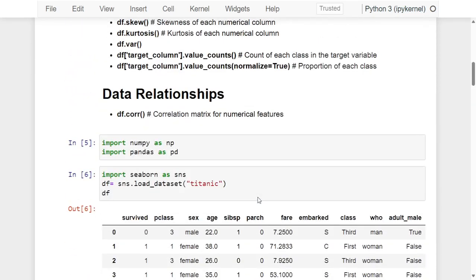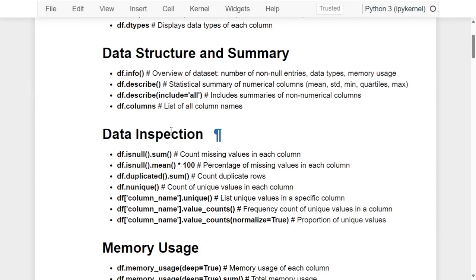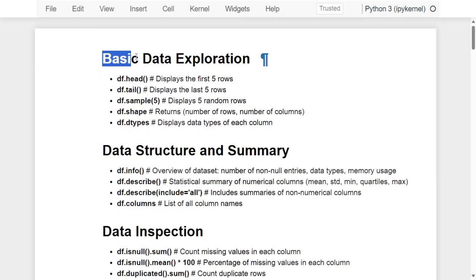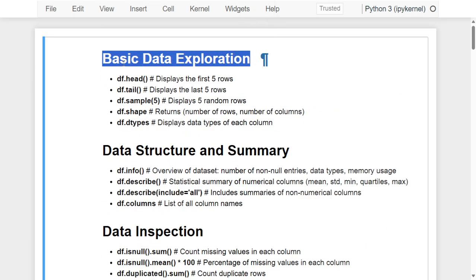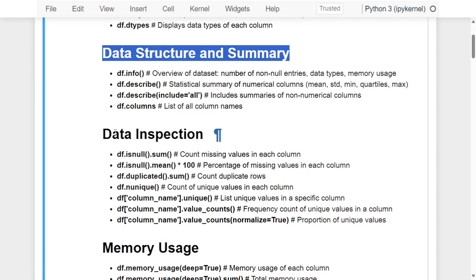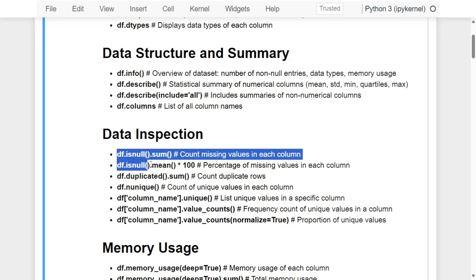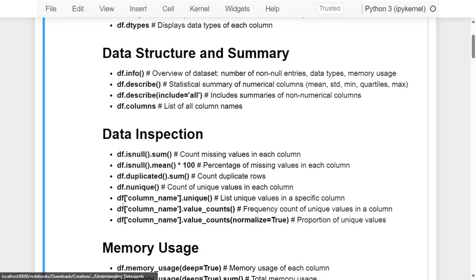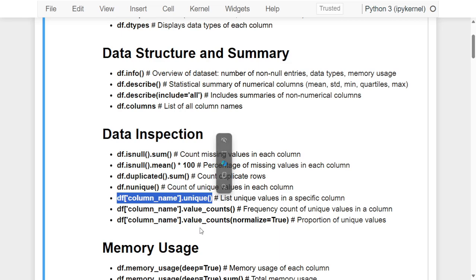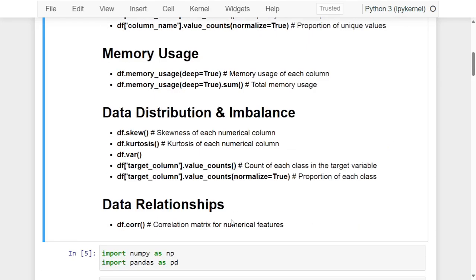Okay, so let's go back to the top. By far I have shown you basic data exploration and these functions. I have shown you the overall summary and these functions. I have also shown you the data inspection part and how to do that by using these functions. It is suggesting column wise. I've shown you how to use unique, and here you go, the value counts as well. Clear? Okay, now not too many topics remaining.